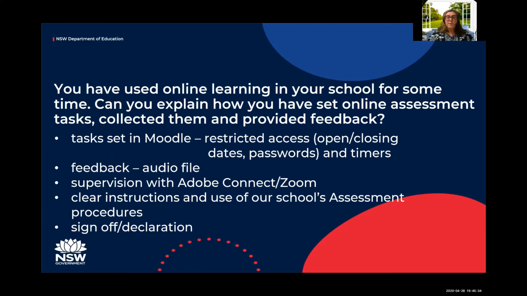Also timers. Once a task opens, there's a countdown timer on the task, and sometimes that can deter a student from leaving there. If they have to keep working and they know they've got a certain time frame, they might just focus on that task.